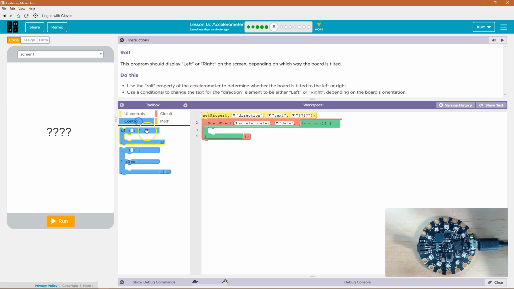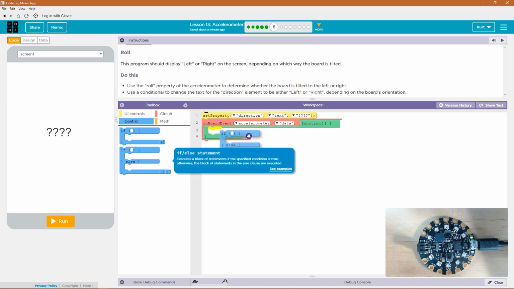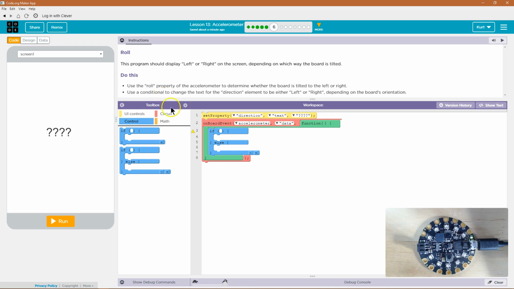Alright, use a condition. So a condition must be an if statement. And if it's going to be left or right, we're going to need a two-step one here. Right? So a condition, because if checks a condition, it does something on the condition that. And what do we want the condition to be?